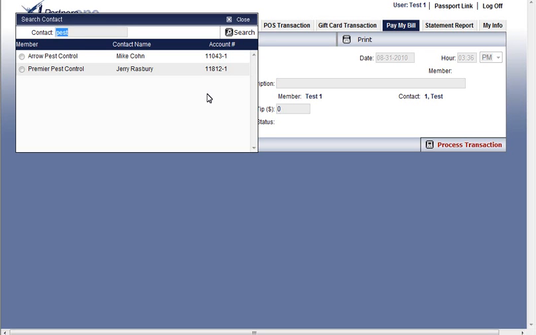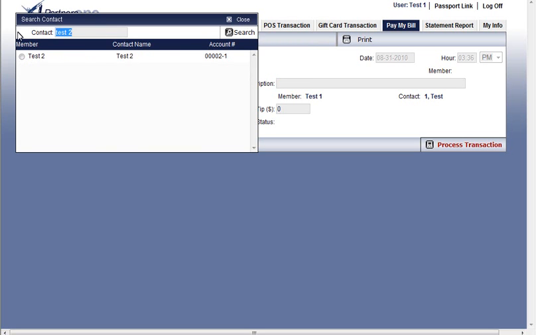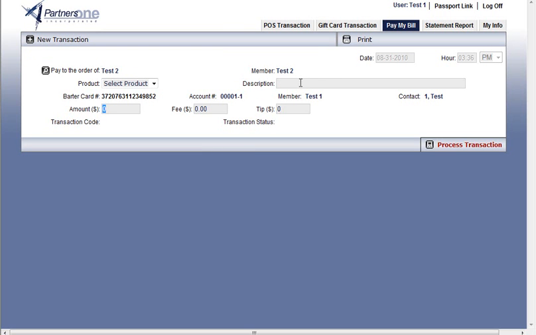Or I know the guy's name is Jim, but I can't remember the name of his company, so I type in Jim, and it's going to bring up everybody that has Jim somewhere in the name, either of the member or the contact name. In this particular case, I'm looking for a company called Test 2, and there it is. But let's say I just typed in the word test. Well, it would have brought up both accounts. I'm actually signed in as Test 1 over here, so we're looking for Test 2, so I can show you this example. When you click on that, it'll bring Test 2 up and it fills that in.